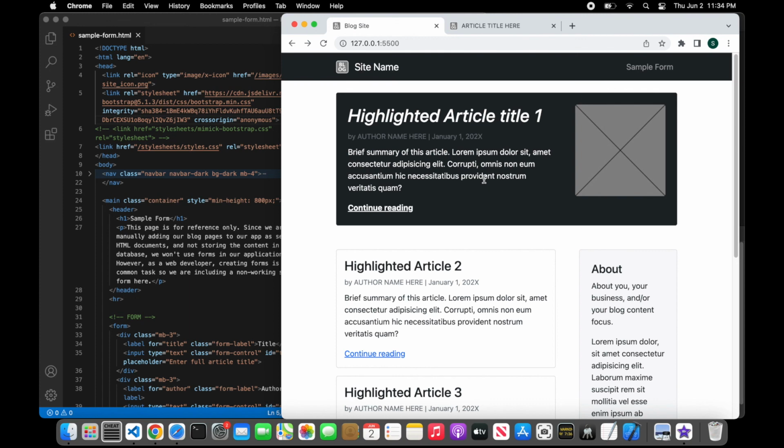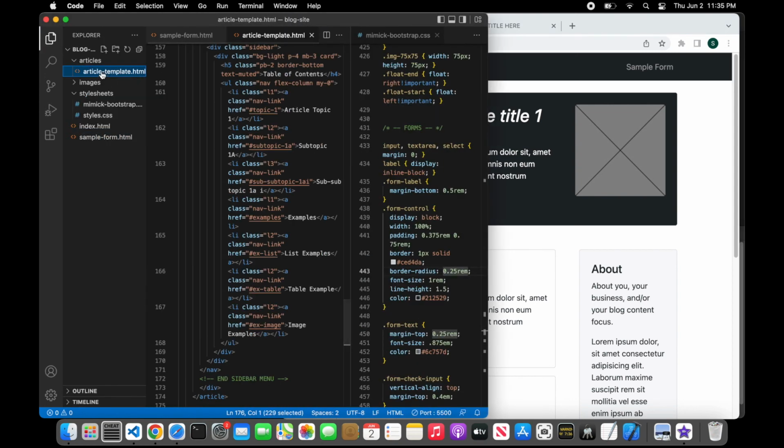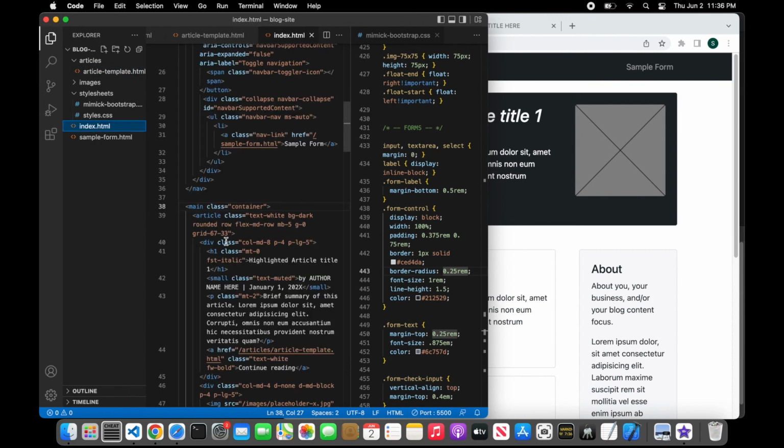All right, well, that ends this section, and our blog website coding is now complete. To use it in production, you just have to add your own name, your own logo, and for each article, you just copy the article template file, rename it to the article title, and obviously change the content. And then in the index page, you would link to the article file name. And that's it.